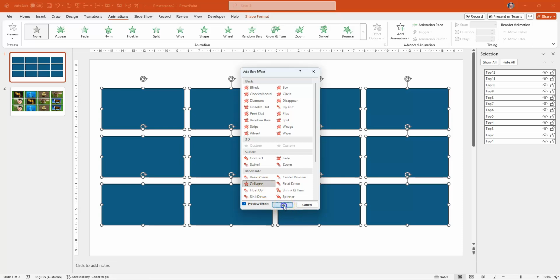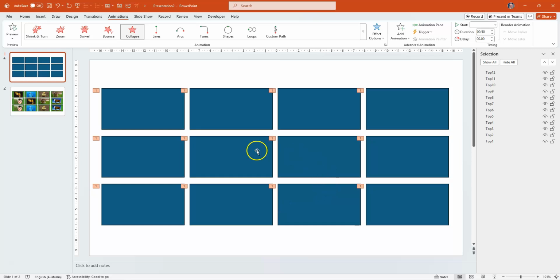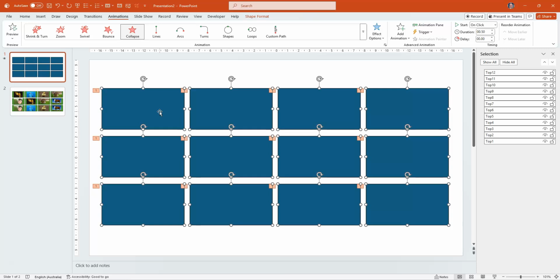And then I'm just going to click OK. So what you should get now is a little 1 showing in the left-hand top corner of each shape, showing us that we have applied that animation. The next thing we want to do with these animated objects is change the start setting.